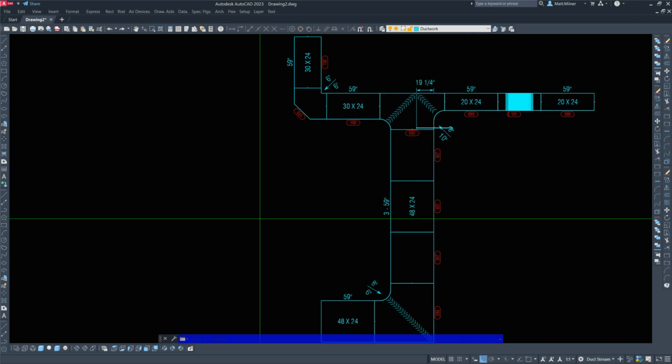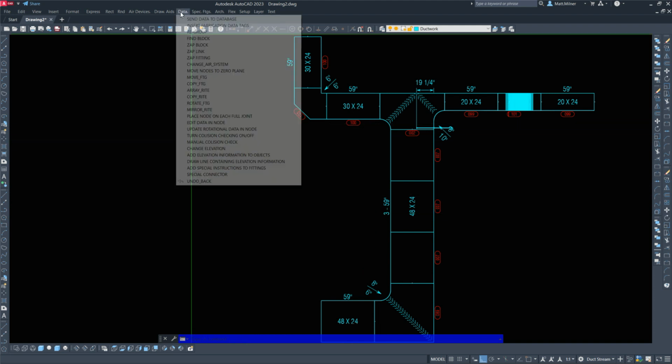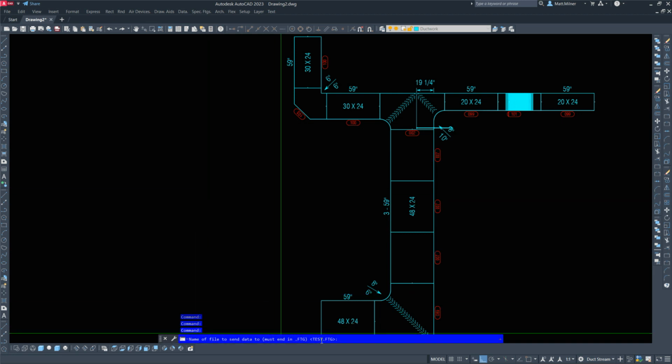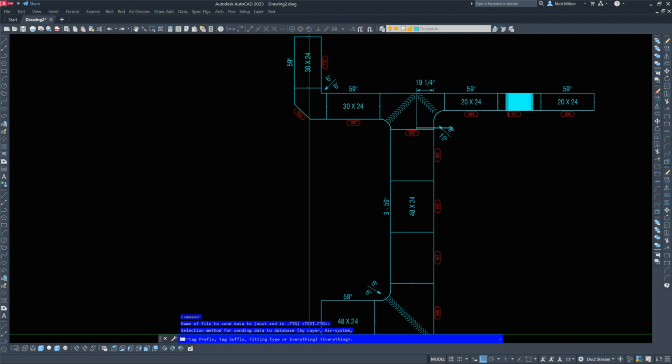Let's take a look at how we would create the BIM data, the Building Information Management data that is required in so many jobs today. We go up under Data, and we send the data to our database. Now, you give it a file name. Here I've said test.ftg, and you're allowed to specify how you send fittings out to the database. You can send them by layer, by air system, by tag prefix, tag suffix, fitting type, or everything. I'm just going to send everything.